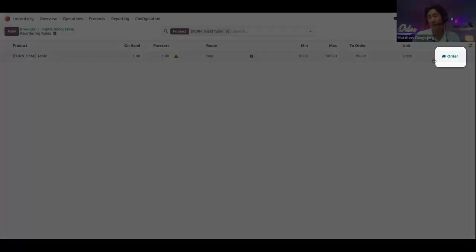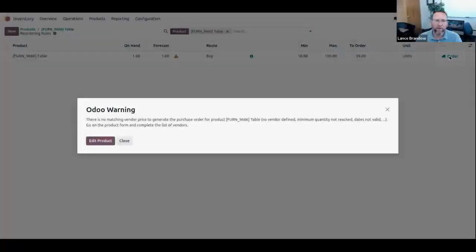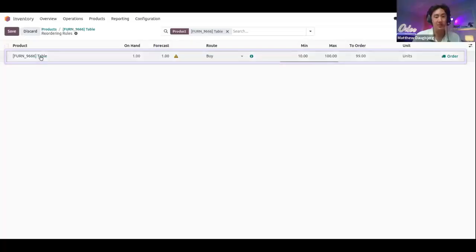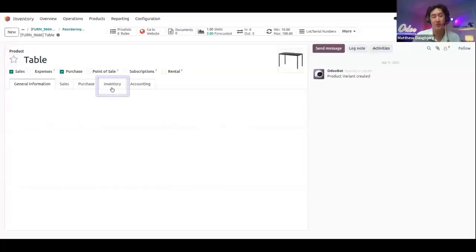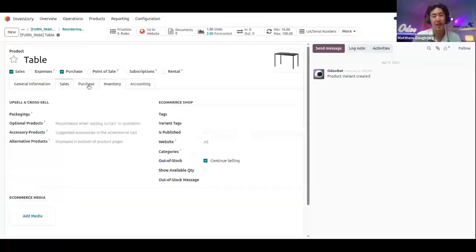So we can actually order it from here, and that'll create the purchase order just like that. Oops, no matching vendor price. That's a good point. Let's go into here and take a look at what that means. So you're going to want to set the vendors in here. So we're going to turn on buy, right? And go into purchase and add a vendor.